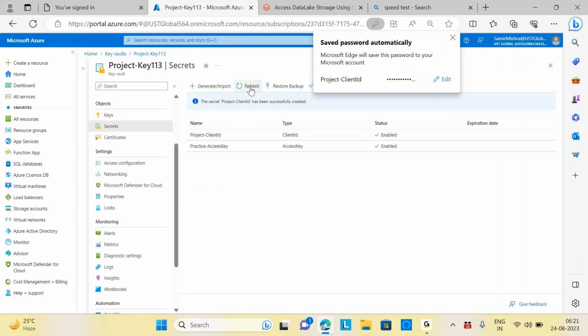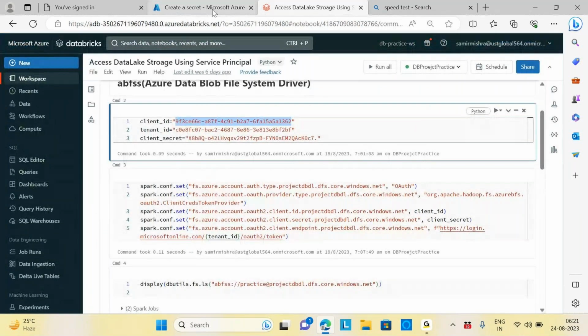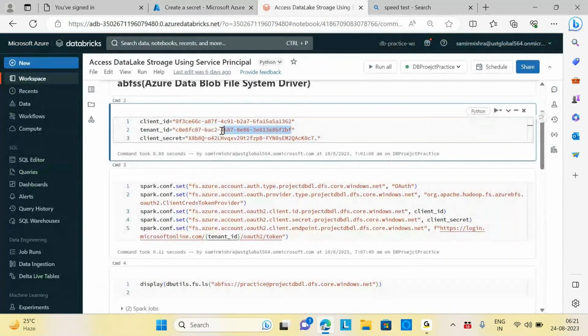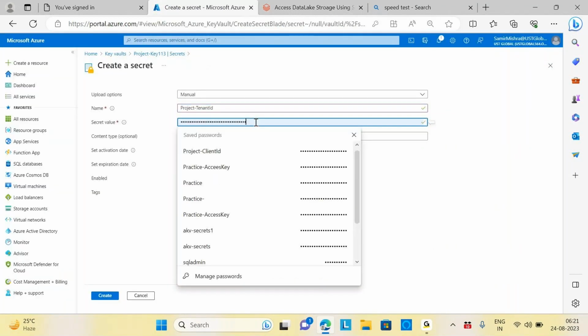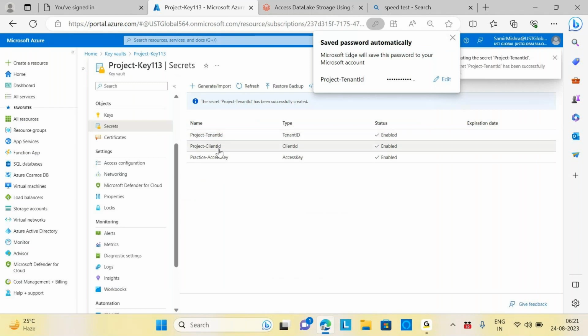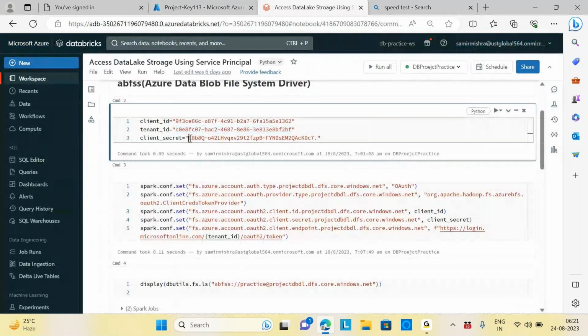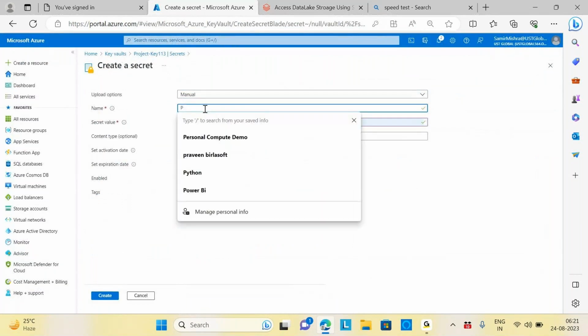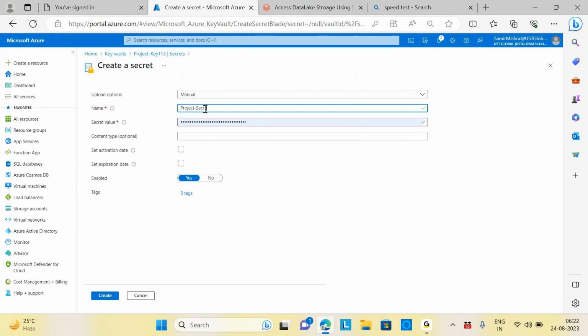Now second, again I am creating another one, which is my tenant ID. The name is project-tenant-ID, and this is the tenant ID. So client ID and tenant ID got created. Now the last one is your secret. Generate/Import, project-secret, and this is called the secret. Create.